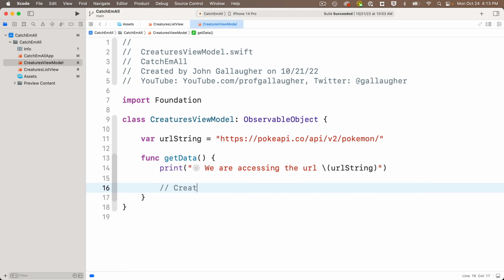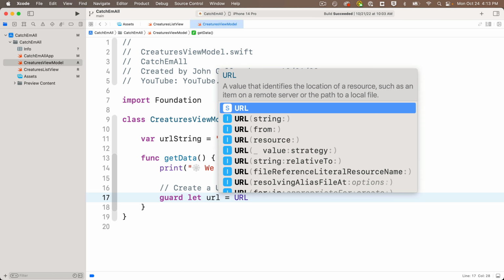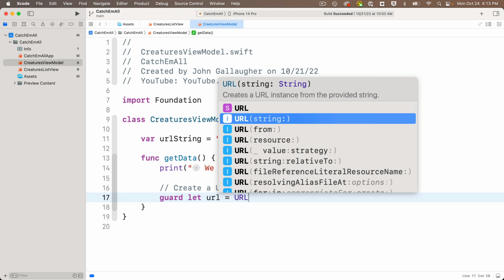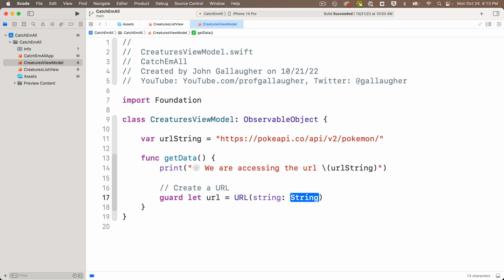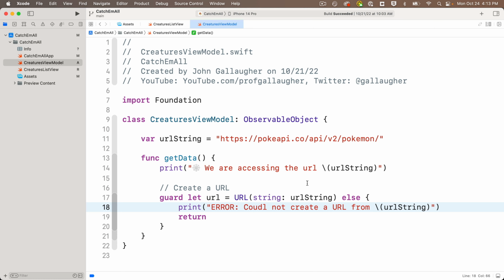Now, this might fail, so in case it returns nil, we'll use a guard let statement to guard against the nil with guard let URL equals capital URL, open parens, select the option with string, pass in URL string, else, open and close curlies, return, and above the return, we'll print out that an error occurred just so that we can see this in the console if we run into problems when we're building our app, so we will print error, could not create a URL from string interp and pass in URL string.